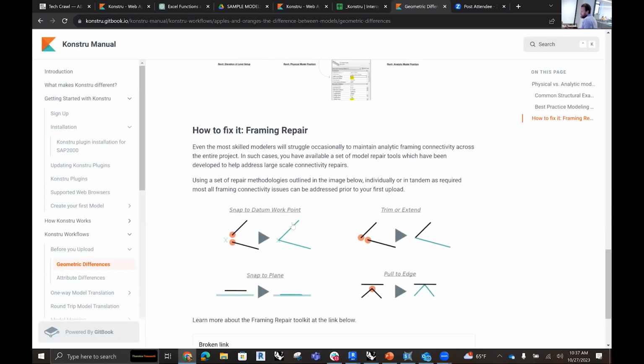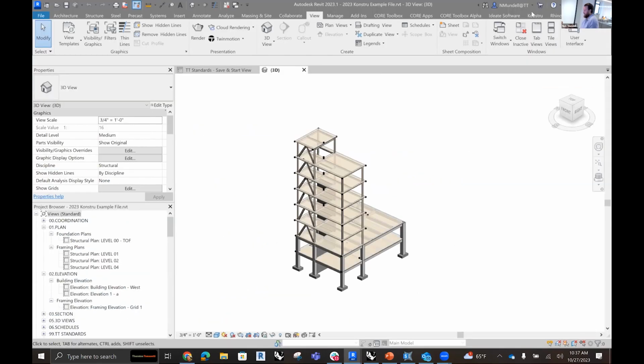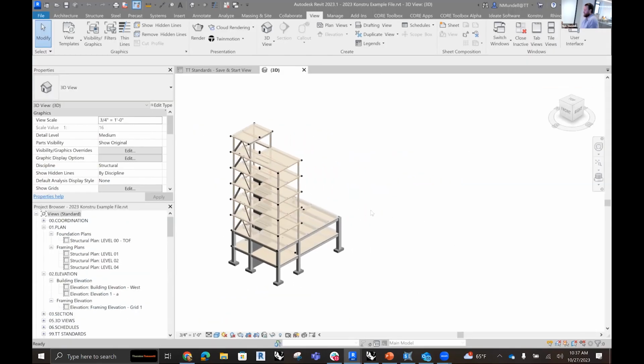Okay, so if you face these issues, the next question is, well, how do I fix it? And so the latest version of Konstru includes a new plugin, which will allow you to review those issues and then repair them before actually making the first translation.